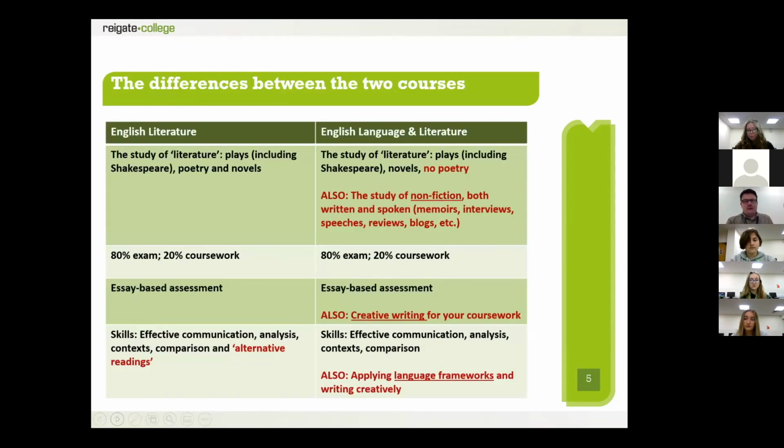So, as I say, I'm just going to talk briefly about the differences between the English literature and the language and literature course. It's possible you came to the open evening where we would have probably explained the differences to you there, and the fine details of the assessment and of the units are all on the website. So I'm not going to go into too much detail today, but I just think it's useful to begin by clarifying the main differences between these 2 courses.